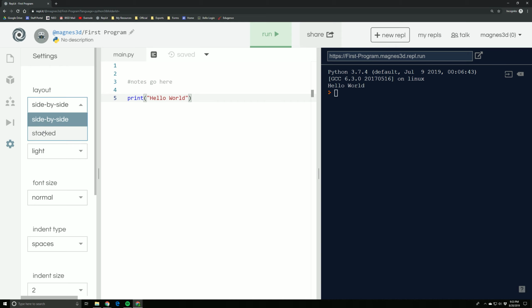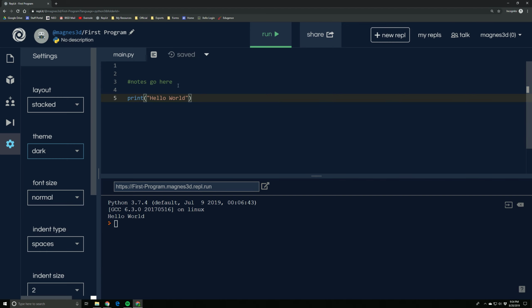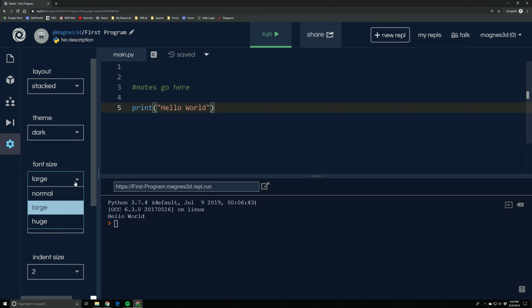So instead of side by side, you could do stacked or side by side, or you could change the color. I like the dark theme myself. You can change your font size.